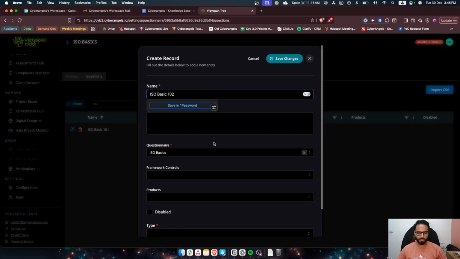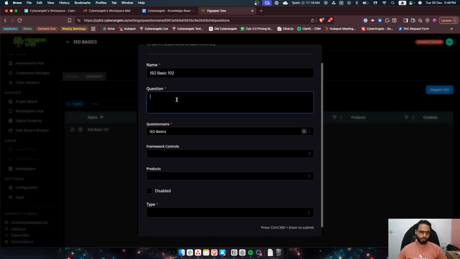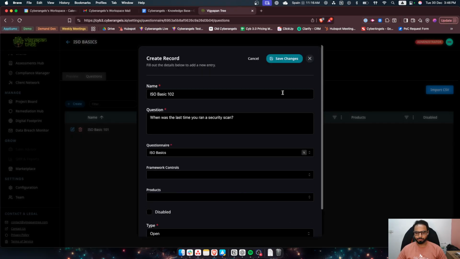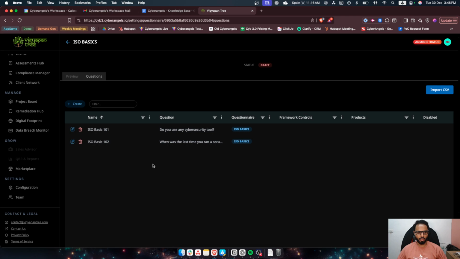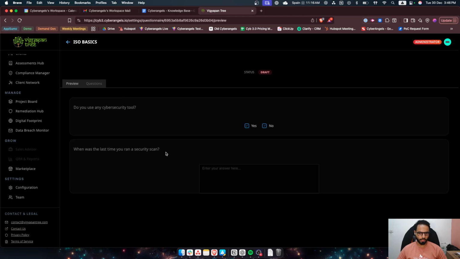Now let's create one open-ended question. So ISO basic 102. We don't want to put the framework, we want to put the question, which is basically, when was the last time you ran a security scan, right? And let's keep it an open-ended question and then save changes. So now you can see the open-ended question is there. And if I click on preview, now my open-ended question is appearing. And then, of course, I have my answer to put, right?